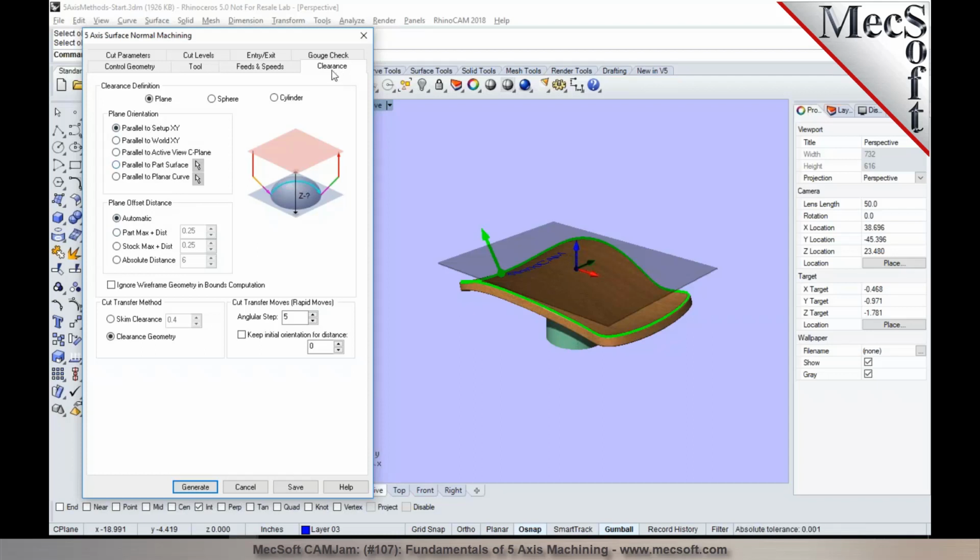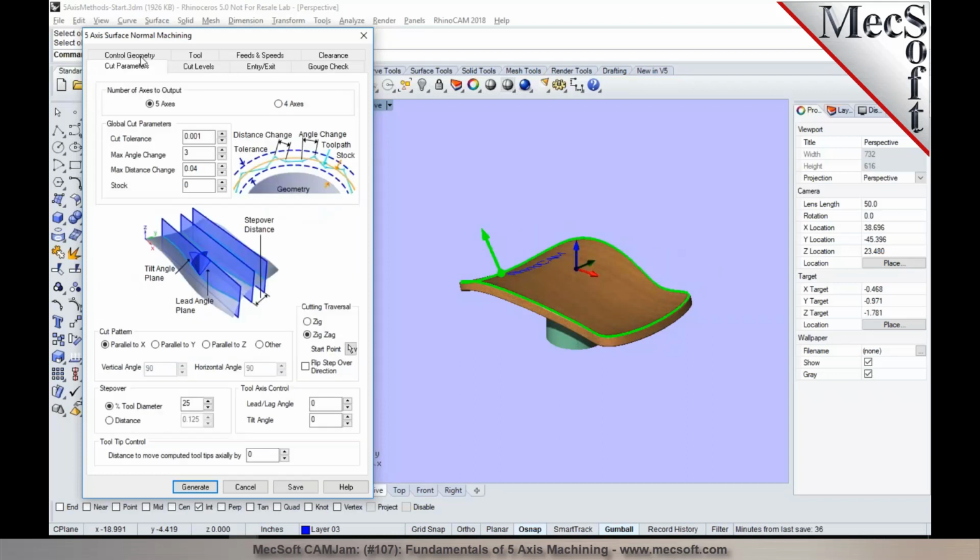So you have these different options in here, choices for you to set the orientation for the plane. So once you've established the clearance in the cutting parameters, you have these controls where you can specify the number of axes to output. We'll focus on the 5-axis. We'll talk about the 4-axis output in the later half of this webinar here. You can set your cut tolerance, the stock to leave, angle change, and the distance change. You can choose your cut patterns in here, whether you want to have the cut pattern run parallel to your X, Y, or parallel to Z. You can pick those options right in here, and you can specify or control your step over. We'll talk about the lead lag angle.